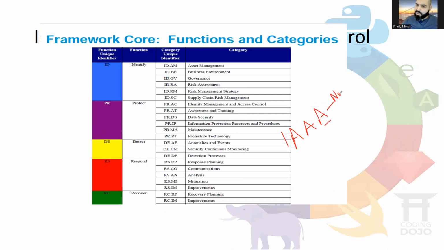You remember what non-repudiation is all about? What is non-repudiation? It's not repeating the data twice or manipulating it. That's pretty much it. Non-repudiation.